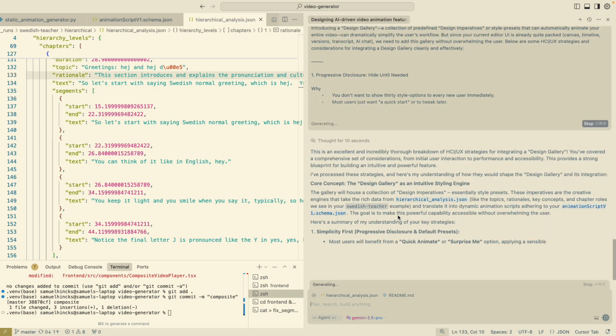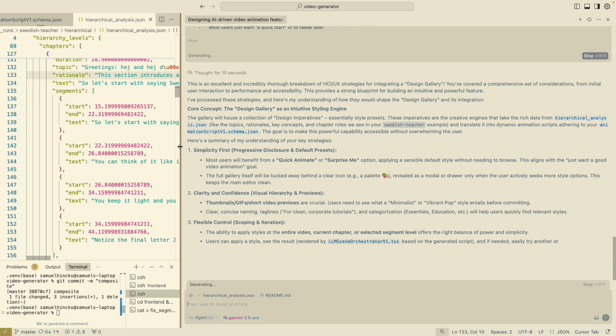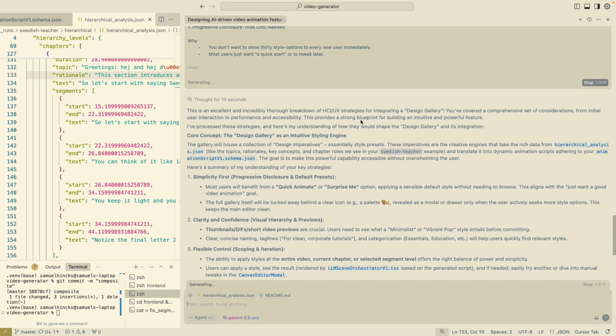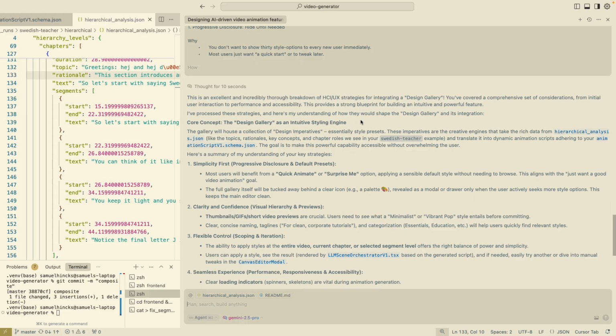This is an excellent and incredibly thorough breakdown of HCI/UX strategies. You gotta feed us the output of another agent usually, because then it's like, oh, whoa, you are taking this seriously. You have given me totally precise instructions that were just the response to some other AI. So I've processed these strategies, and here's my understanding of how they would shape the design gallery. Core concept: the design gallery as an intuitive styling engine. The gallery will house a collection of design imperatives, essentially style presets.